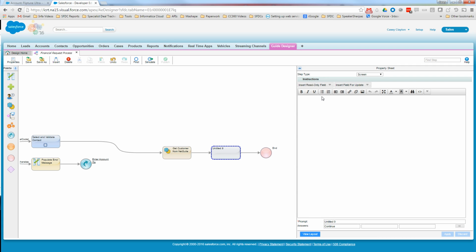a screen step in place so that we can show the financial data to the end user. So what do we want to be able to show the end user? Things like their balance, their overdue balance, days overdue. So let's just go ahead and type out a step here. And we'll say real-time financial data from NetSuite.